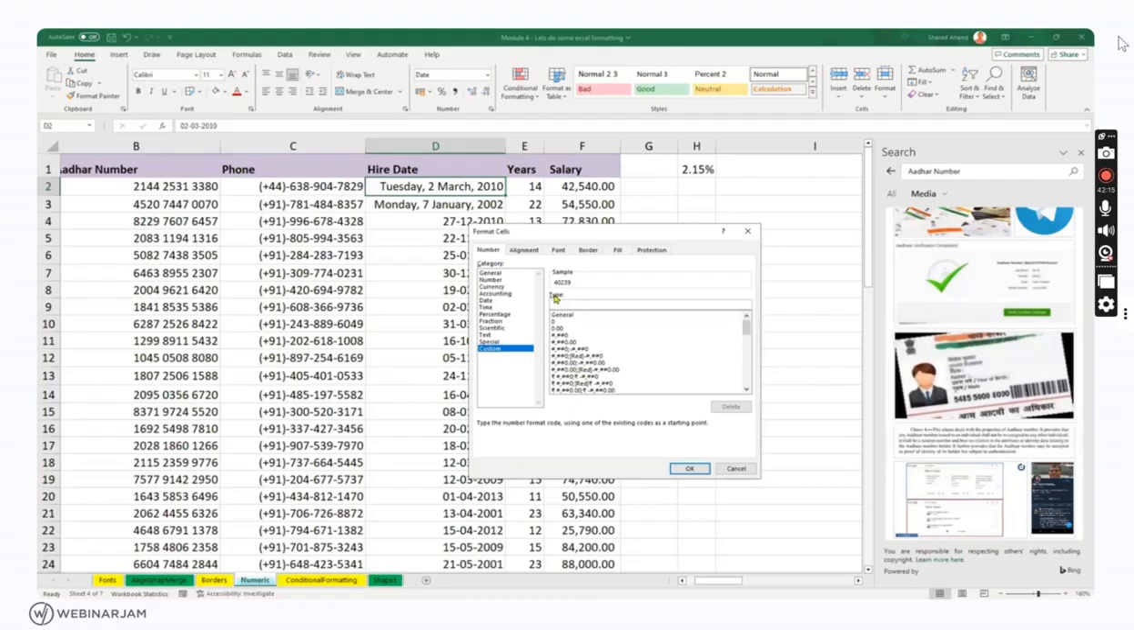So we want to change this number into the format that we want to use, which is DDMMYY. Then you know D is for date. So I'm going to start with D. Single D will give me a single-digit date. Double D will give me a double-digit date. Triple D will give me a short day. And 4th D will give me a long day.